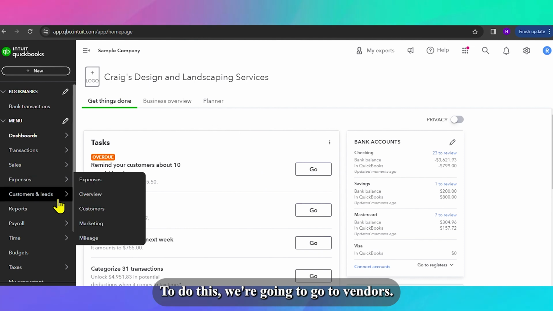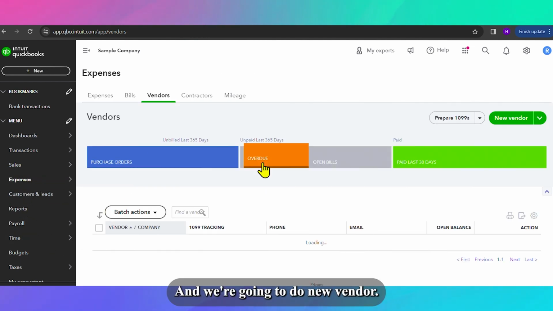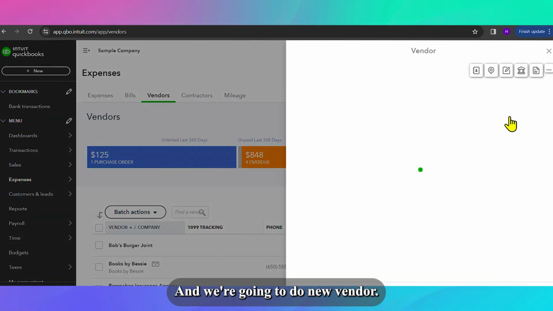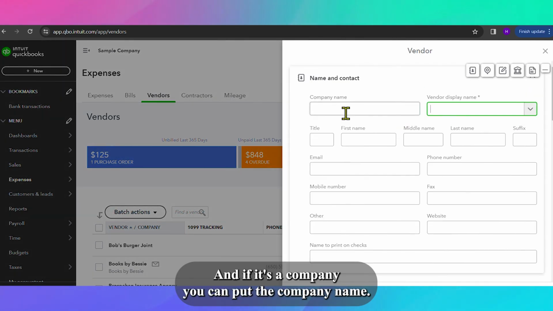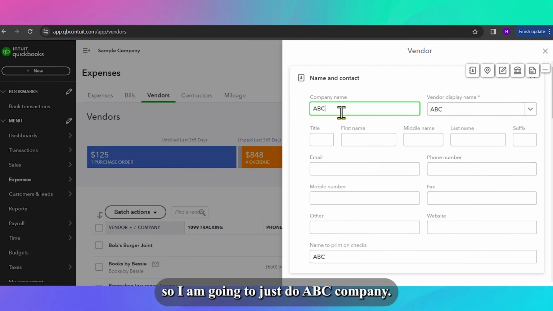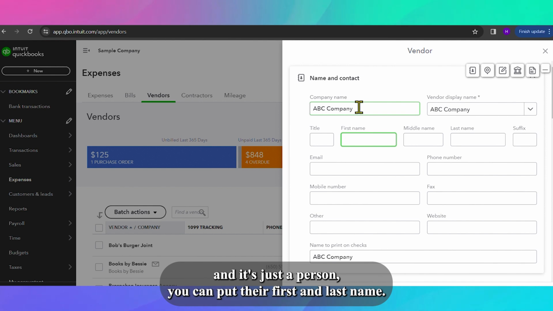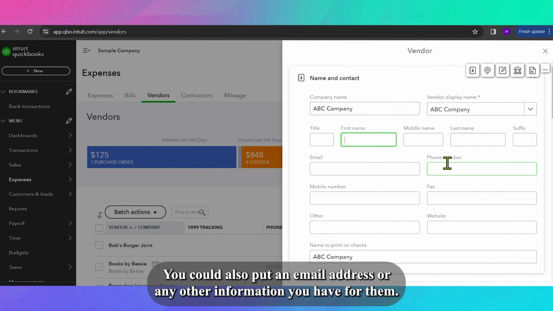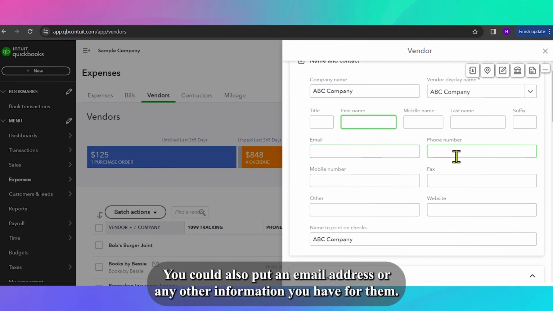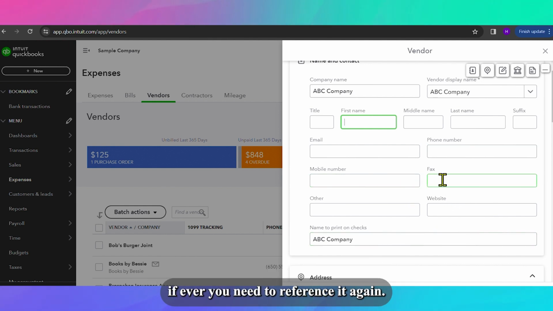To do this, we're going to go to Vendors, and we're going to do New Vendor. And if it's a company, you can put the company name. So I'm going to just do ABC Company. If it's not a company and it's just a person, you can put their first and last name. You could also put an email address or any other information you have for them. This is a good way to keep their information in one place if ever you need to reference it again.